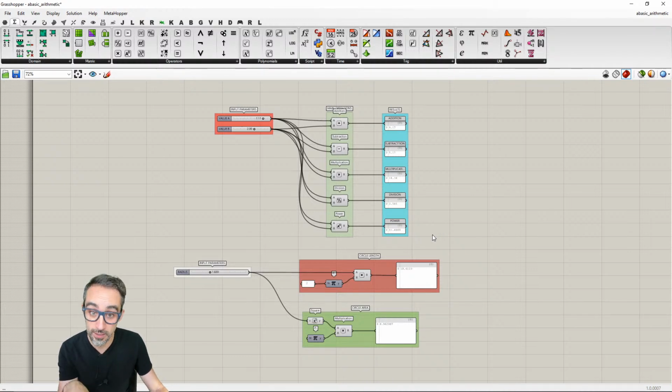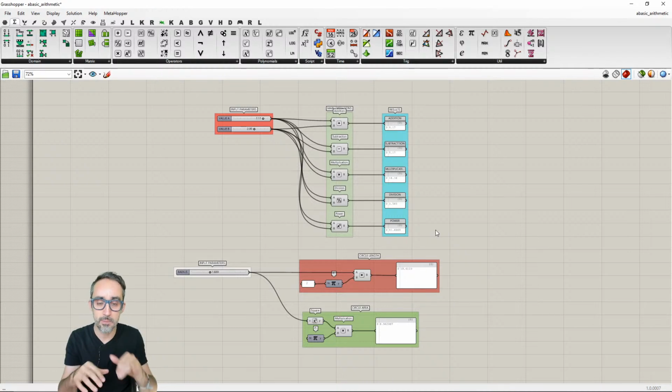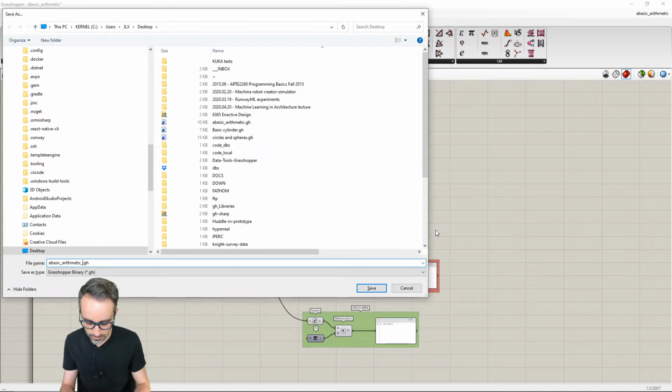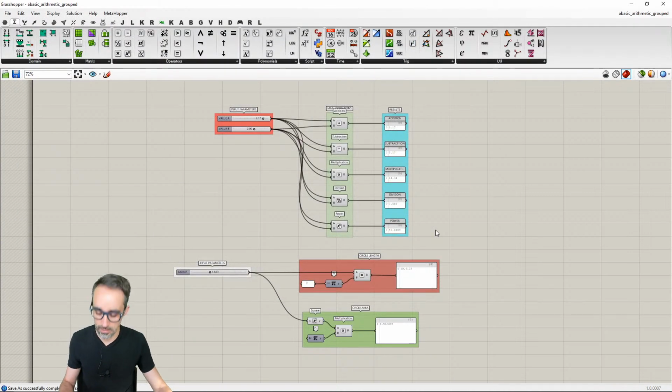Okay, I'm going to try during the course of this course to add some groupings and some namings as we do more complex stuff. All right. Okay, so this is going to be base arithmetic, and it's going to be grouped.